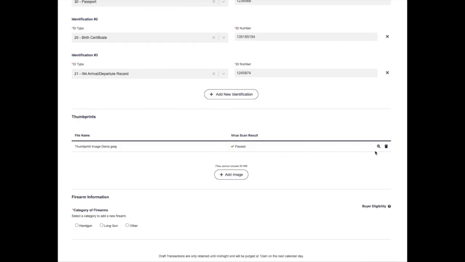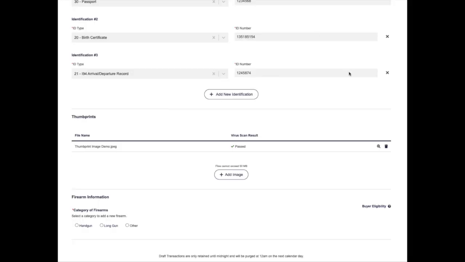Once your attachment has passed through the virus scanner, there will be 2 separate icons to the right of each of your attachments. The first icon is this magnifying glass, which will allow you to view the image attached to the transaction. The second icon is this trash can icon, which will allow the dealer user to delete the image attached to the transaction in the thumbprints section.